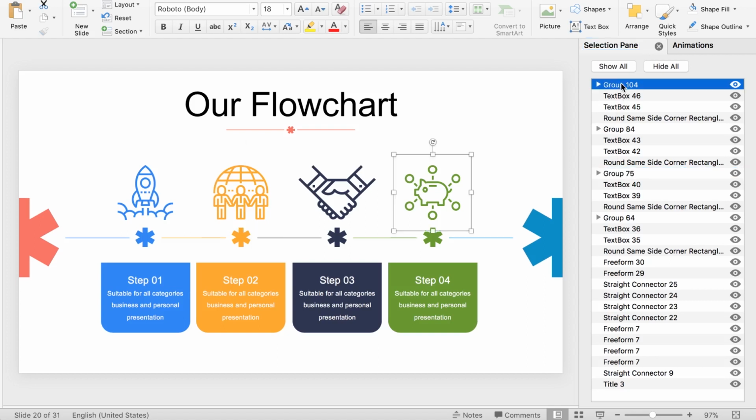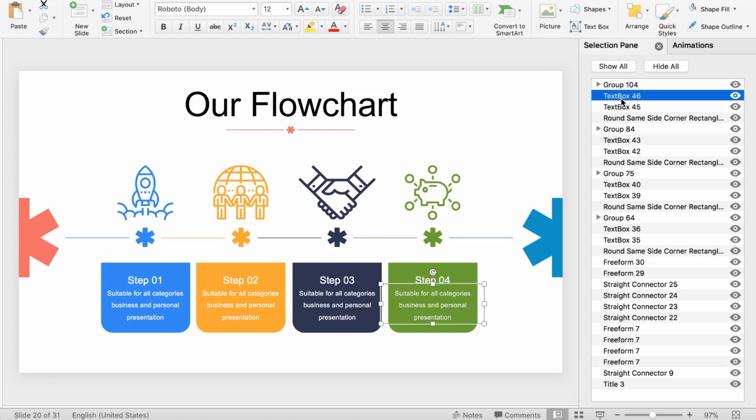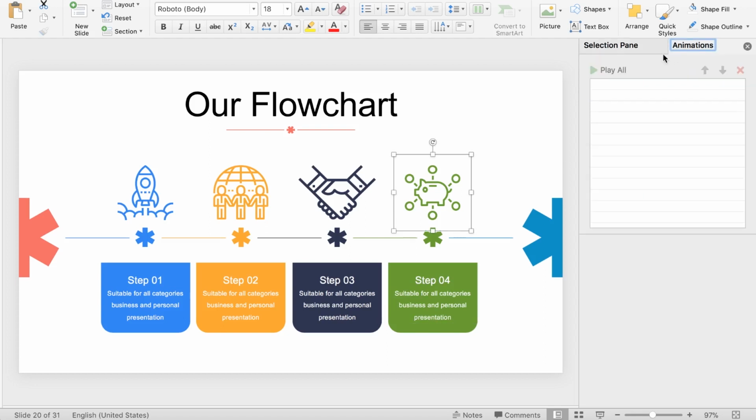So the elements that are at the top of the list are the elements that are above the other elements on the page. So here, group 104 is above the text box 46. And you can also rename any of these layers.